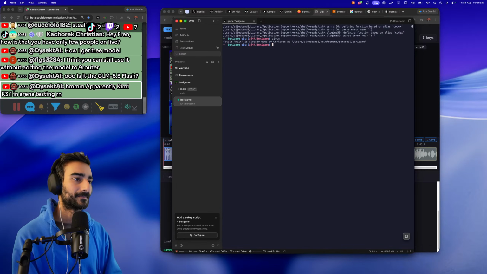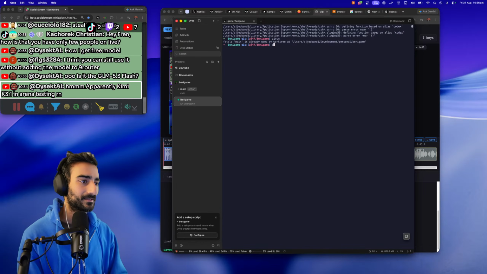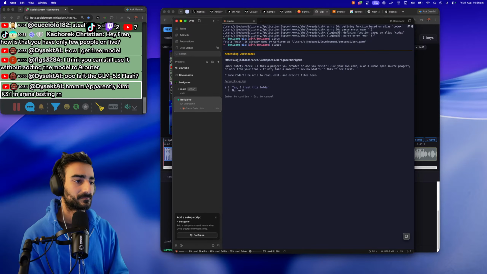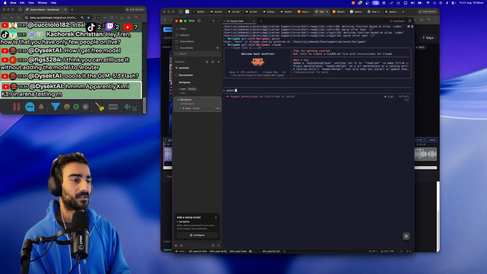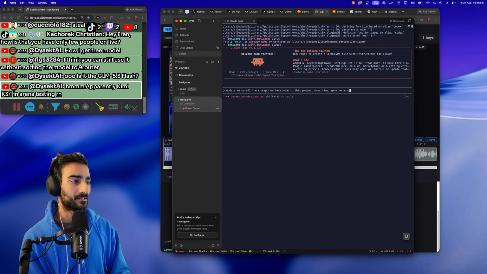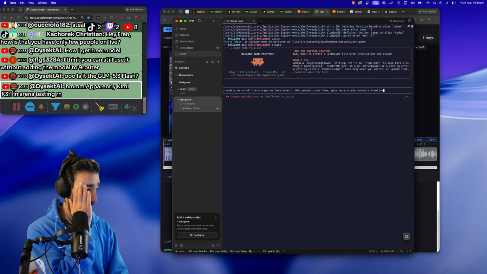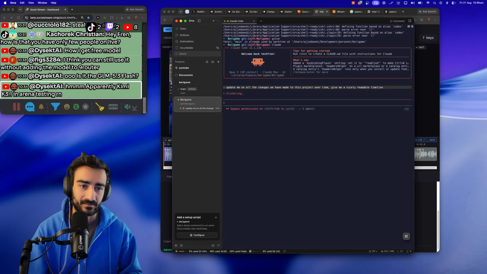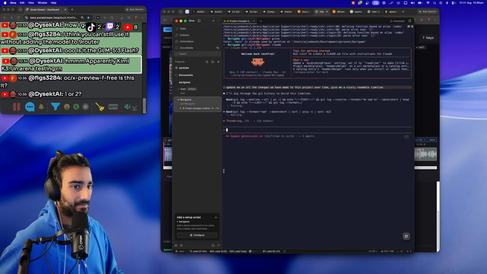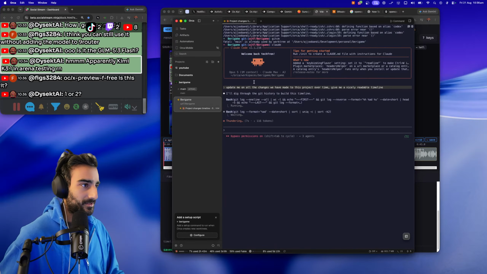check out main. Also need to go to the toilet, kind of. I'm gonna get Claude to update me on all the changes we have made to this project over time. Give me a nicely readable timeline. Okay. Yeah, it's been a while since I've touched this project, so we're going to get an update on how that's going. And then I think I might go to the toilet real quick.